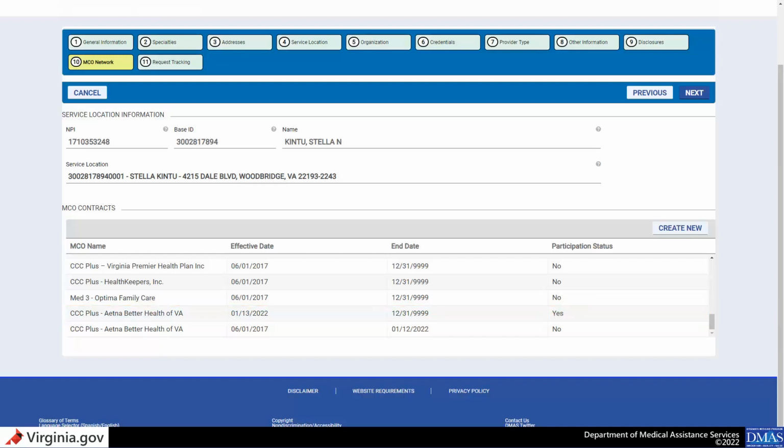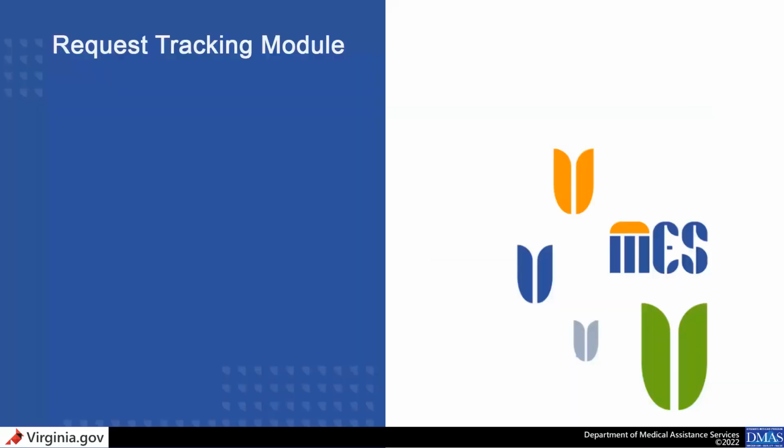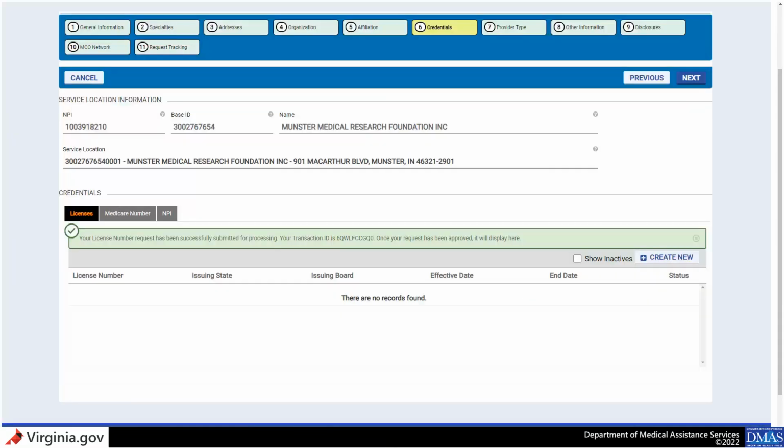When finished with the MCO Network module, click Next. Let's learn about the Request Tracking module. Though some changes immediately save, many changes will require additional review and processing before they display in Provider Portal. After you save a change request that requires processing, a transaction ID displays.